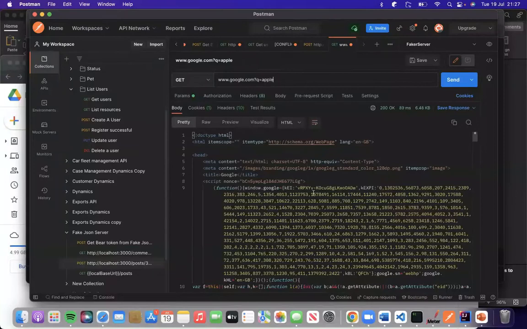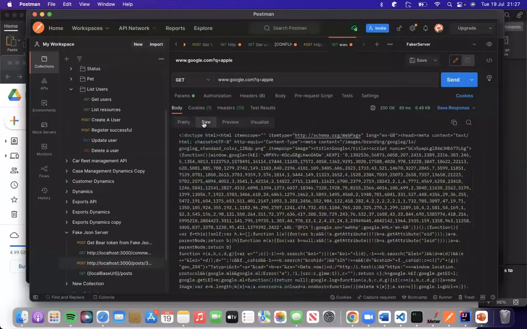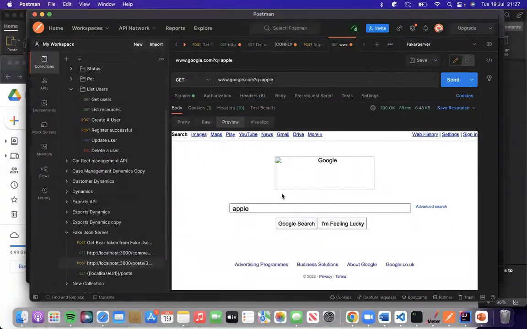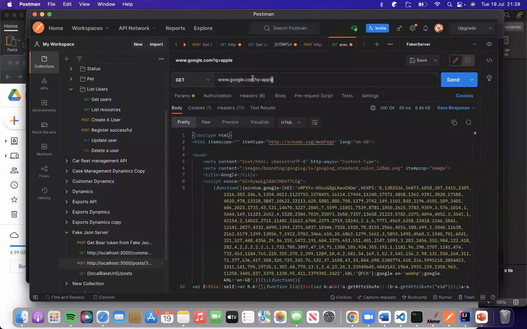So basically what I did is that I searched for, let me do something. So this is what I did. I said, I want to go to Google.com, and I want to search for Apple. But the developer hasn't built my UI.